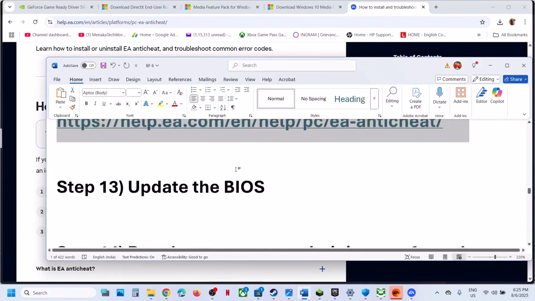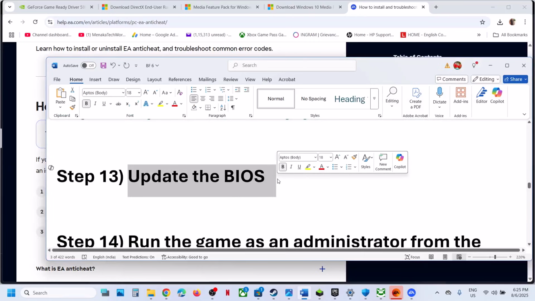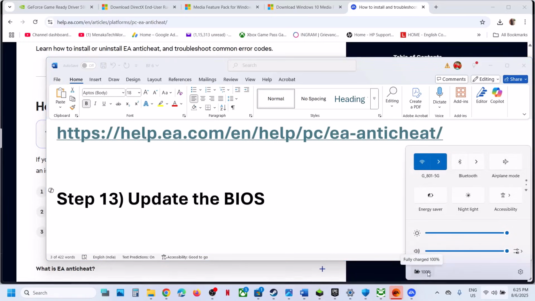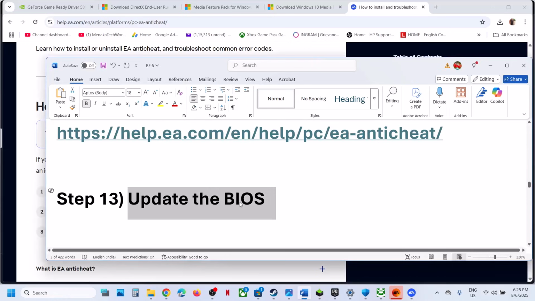Still not working. The next step is to update the BIOS. So go to your system manufacturer website, select your model number, make sure that you select your computer, and update the BIOS. And for laptop users, make sure the battery on your computer is more than 10% and the AC adapter is connected to the computer when you update the system BIOS.